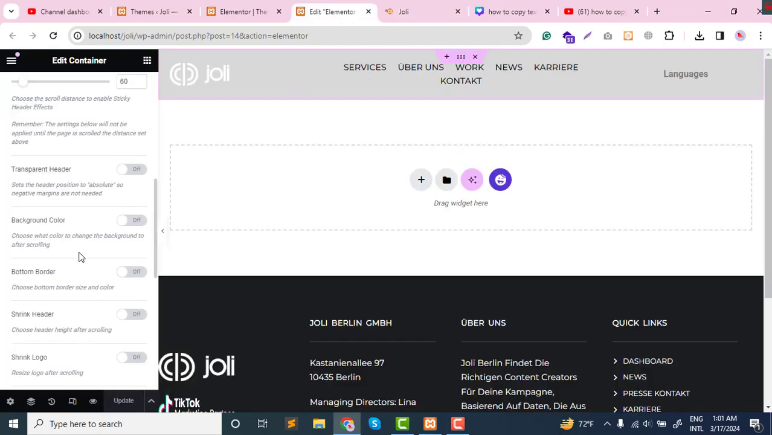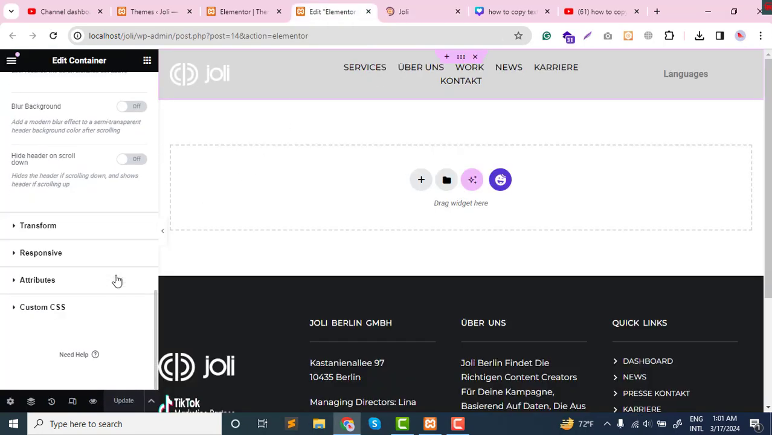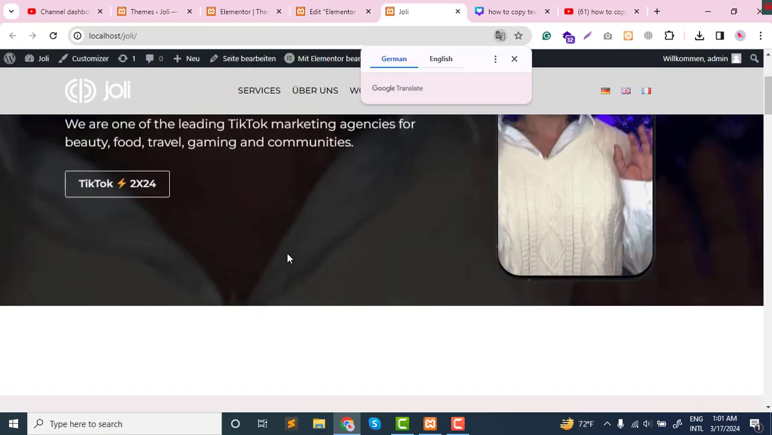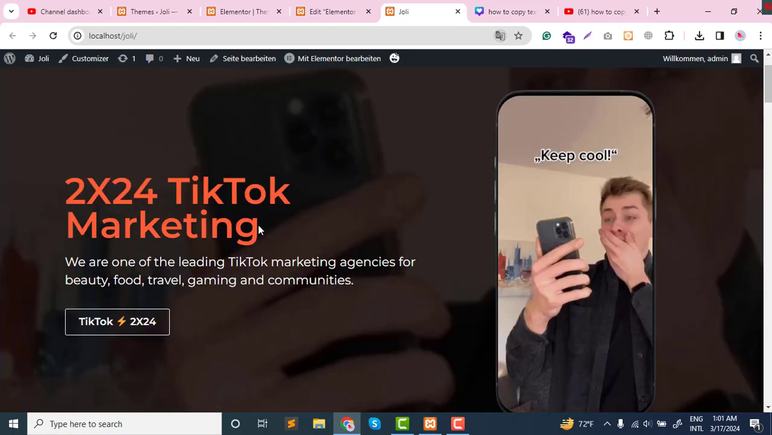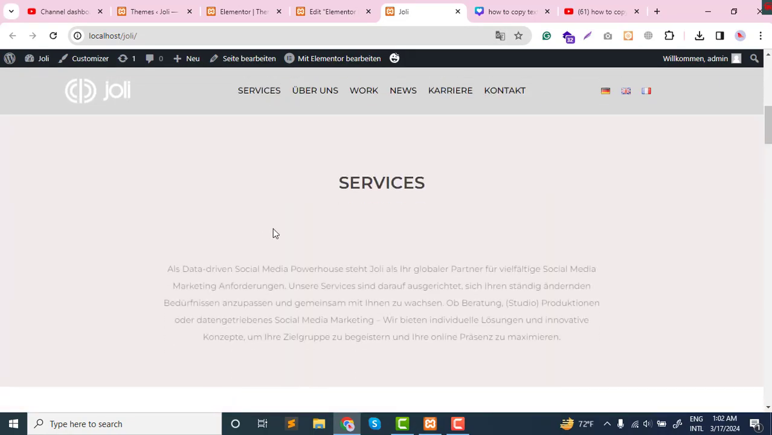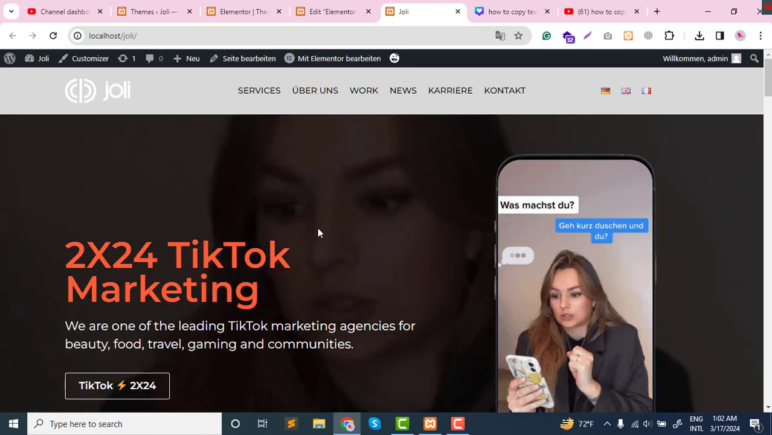There are a couple of options. You can explore all of them by turning them on and off. Yes, it's working now. This is working perfectly. So actually this is very easy.